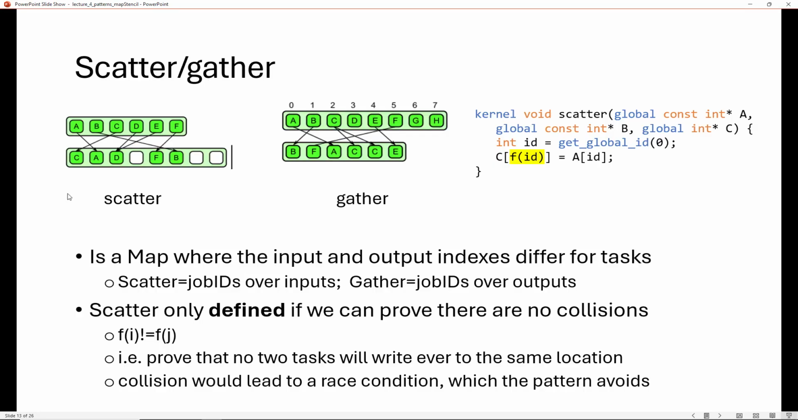So, to make scatter into a formal, usable pattern, it's not enough just to say we're going to launch 6 jobs and have each job go right and next. There has to be this extra condition. We're only going to define the scatter pattern if this particular condition is met. The condition is we've got to prove that no 2 tasks are going to write to the same location. If you can't prove that to yourself or to someone else, then you're not allowed to call it a scatter pattern.